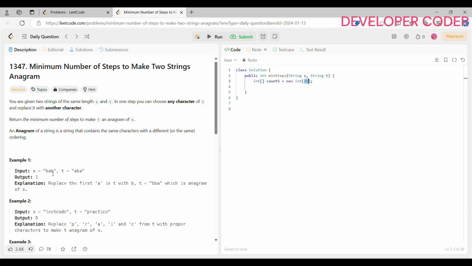If A is 1 time, B is 2 times, C is 0 times, D is 0 times, E is 0 times. So we are going to get the count for each character from A to Z in this counts array.